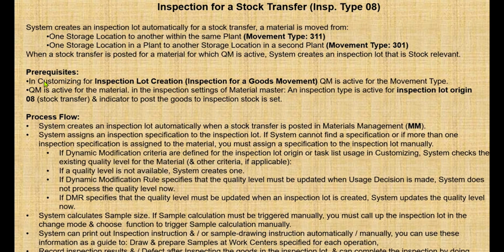Now see the prerequisites. If any customizing is needed for inspection lot creation, we need to activate QM for the movement types. As of now I am using the standard; the movement types are already available in the system, and we don't need to do anything, as SAP provides the default. QM must be active for the material. In the inspection setup in the material master, the inspection type must be active, the lot origin 08 for stock transfer, and the indicator for posting to the goods, with the stock indicator set.